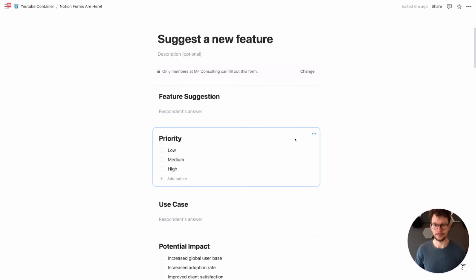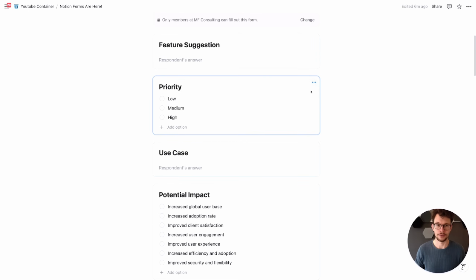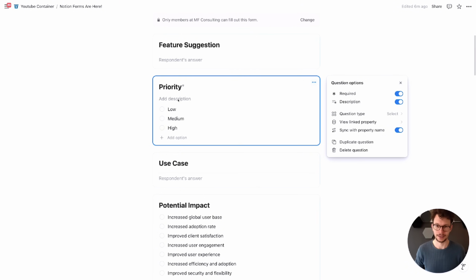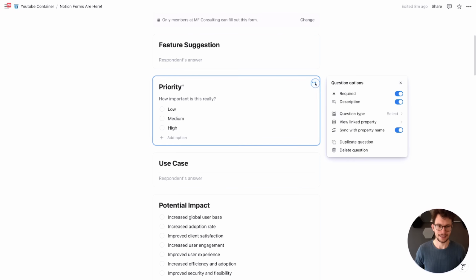Within this UI, we can then make the usual changes that we expect from forms, right? So we can drag and drop elements to reorder them. We can click on the 3 dots to get additional options, like making a property or answer required, if we want to make sure that someone fills it out. And we can also add a little bit of context in here, like, okay, how important is this really? And of course, the type of options will depend on the question or the property that is underlying.